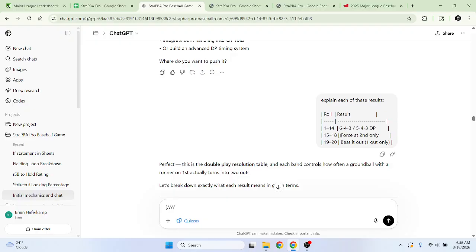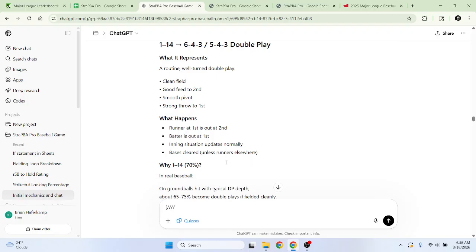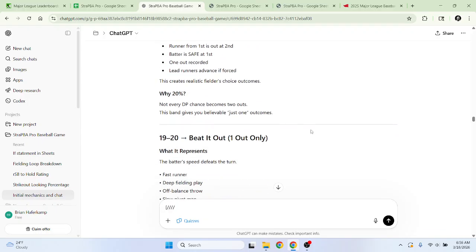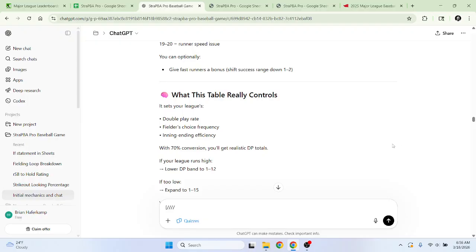Somewhere that is telling me, I was like, okay, what do you mean by all these? If this is the double play results. And so it goes through and walks through what's actually happening, what's the intention of what's happening on each of these plays. So I really want to know so that I can explain that in the rules.